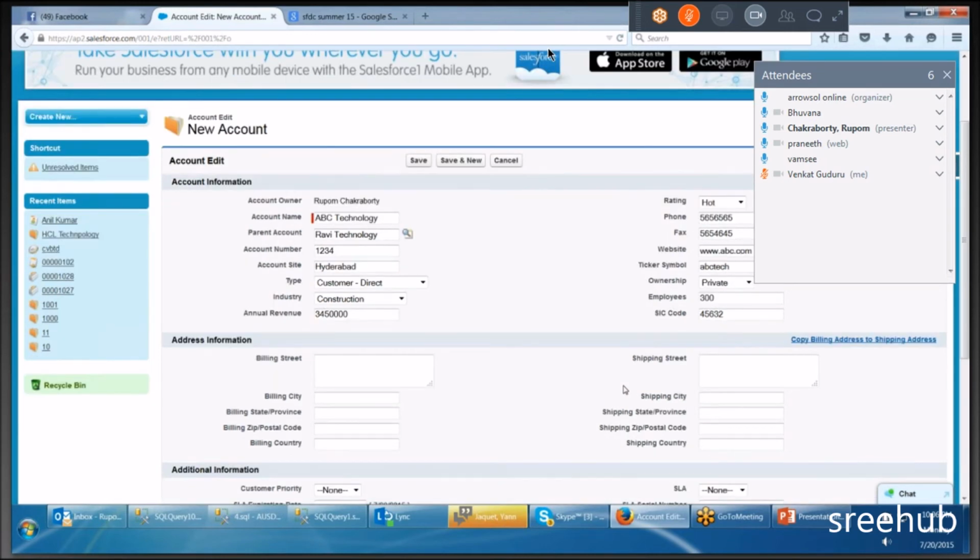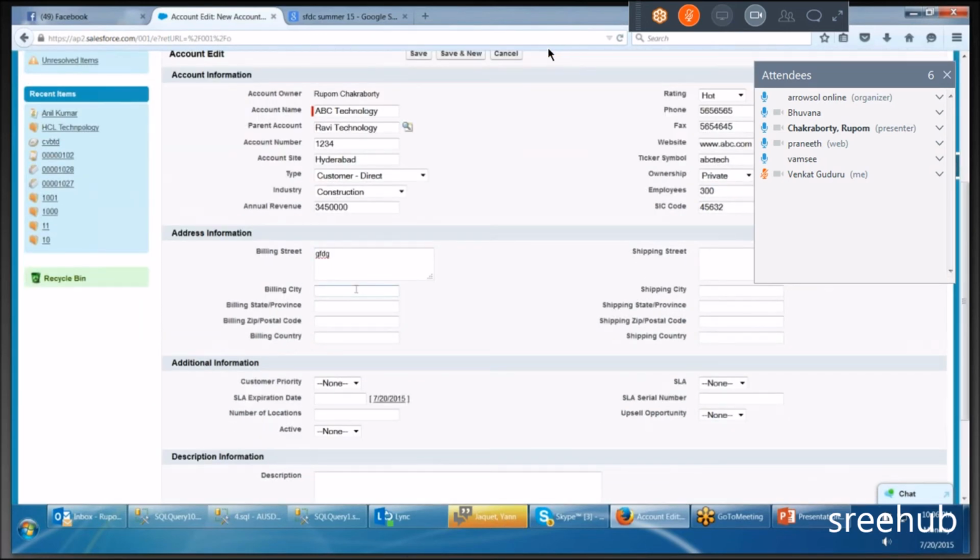What is the billing address? Please enter the billing address. Billing city, Hyderabad. Or I'll say Mumbai. State and province, Maharashtra, MH. Zip code 700001. Billing country, India. I just copy the address. Next, you can see additional details.